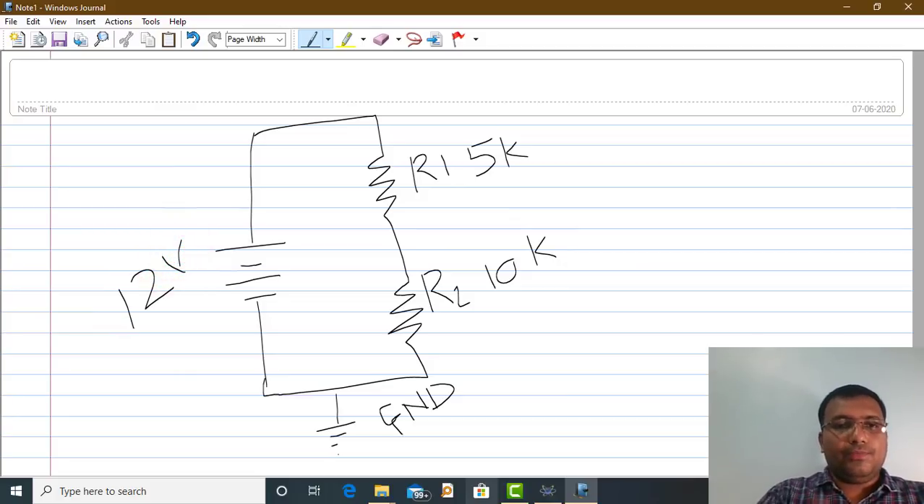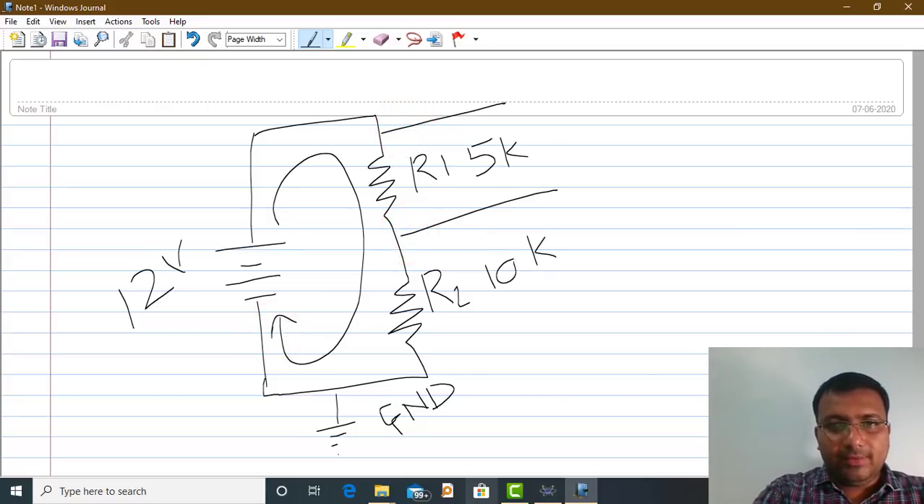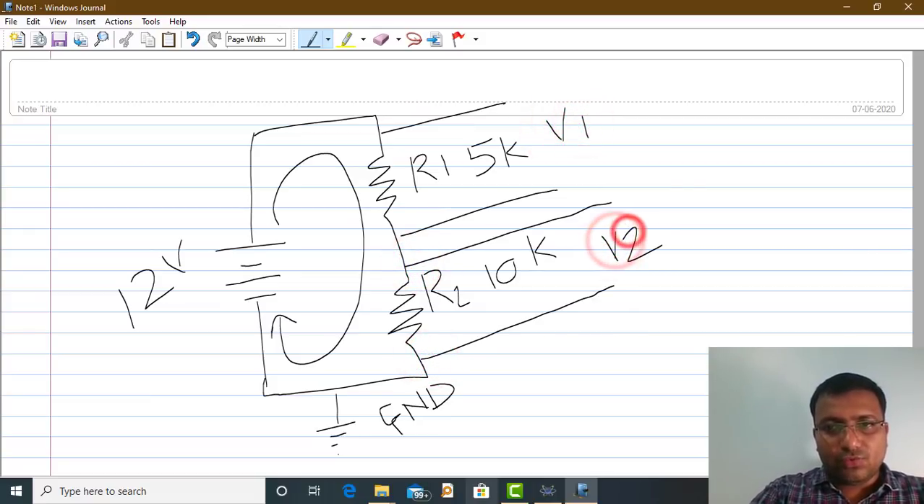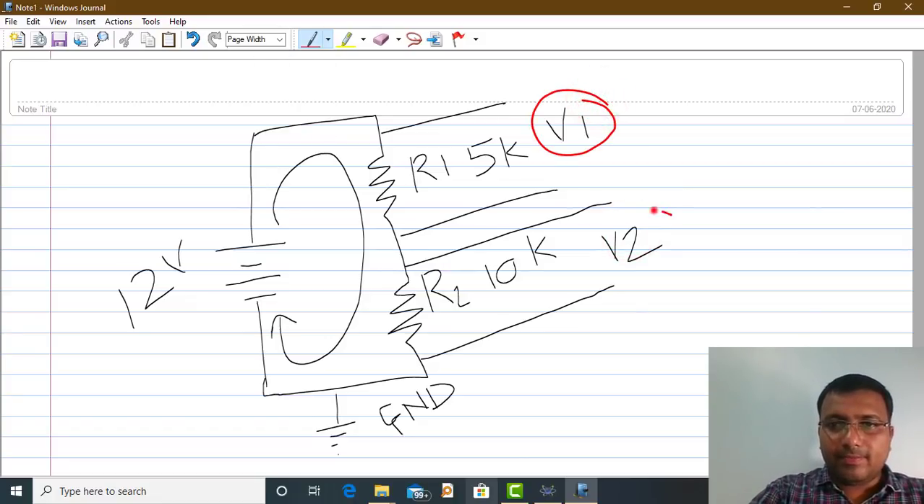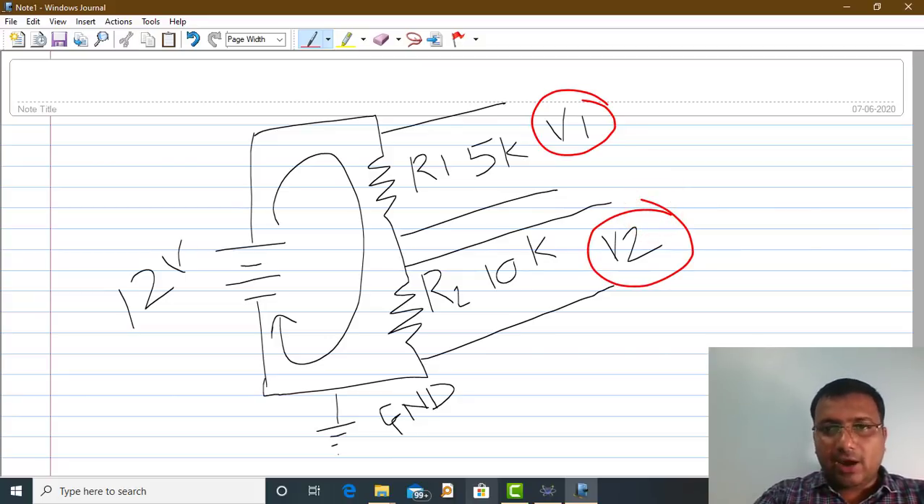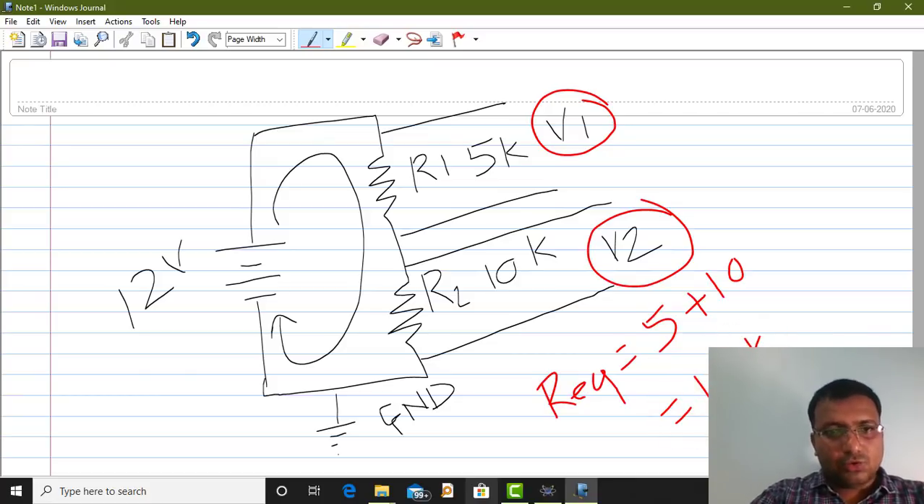Okay. So the current will flow from positive to negative like this. We are going to measure the voltage across R1. So this is my V1, and the voltage across R2 is my V2. Okay. So we'll see what V1 and V2 are. Generally, how do we calculate? We'll calculate R equivalent. These are connected in series. So 5 plus 10 equals 15K in series. So the total resistance is 15K.